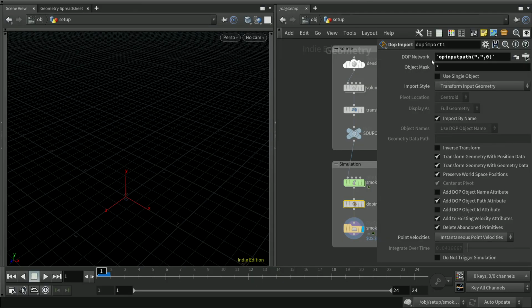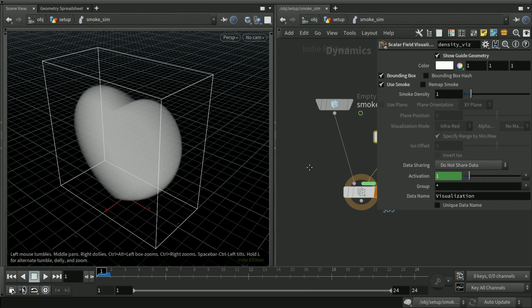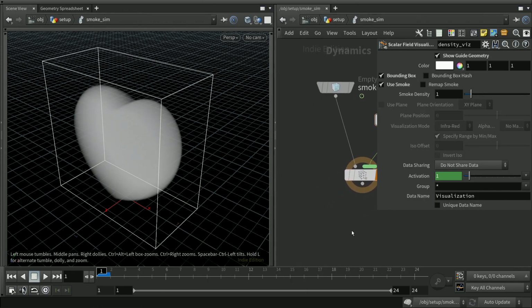Okay, so this should just be a dot, because you don't see it as going up outside the node. It's already in the right level, so use only one dot here. And then for the object mask, we can select smoke as our object, which, you remember, we created in here, the smoke object. And let's go up.